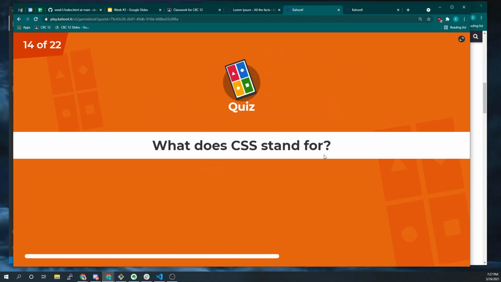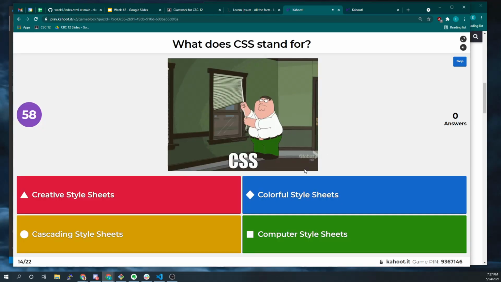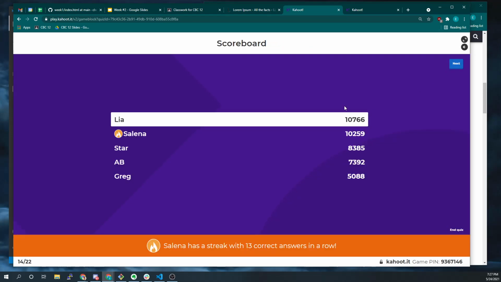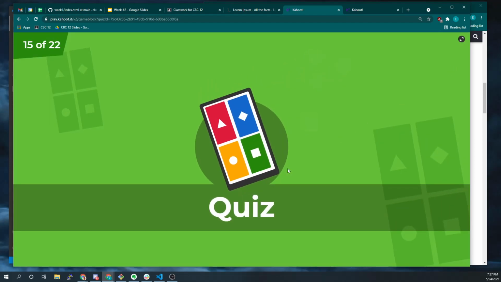What does CSS stand for? Does anyone know? Here's your chance. I think I've mentioned this a few times. All right, everybody got that one pretty quickly. Yeah. Cascading style sheets. Nice. Leah's still slowly increasing her lead.